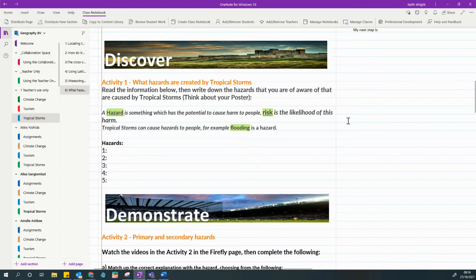It doesn't matter whether you've got them all right or wrong. The idea is that you are trying to work out what the hazards are. In fact, there is one done for you. It tells you there in highlighted green, flooding. So you know that flooding is a hazard associated with tropical storms.